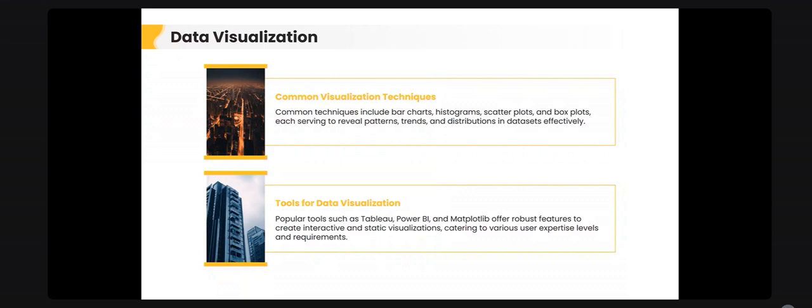What do you mean by interactive? Interactive means you'll be provided with a control next to your image. For example, right now it is depicting only Jan, Feb, March. Everybody knows we have 4 quarters, right? So if you want to see the next quarter, there will be a slider. If you just move towards the right, it will go to the next quarter, something like that. So interactive is where the user can interact with the visualization.